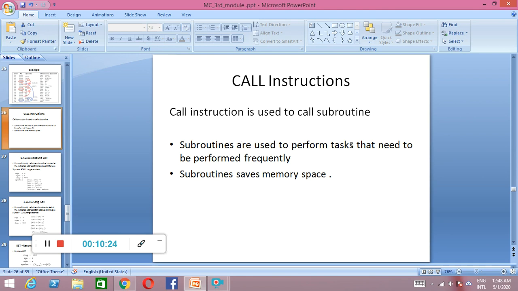Subroutines are used to perform the tasks that need to be performed frequently. The task which you want to perform frequently, you need to mention as a subroutine or a sub function, write in some other location, and call it whenever you want to execute it. Okay, and one more benefit of the subroutine is that it's going to save the memory space, right?